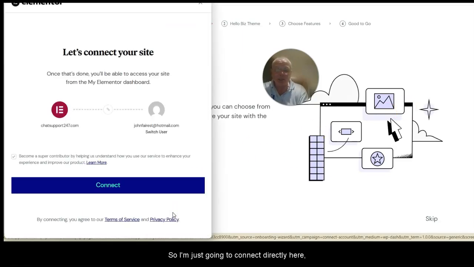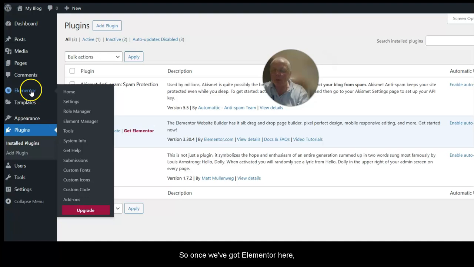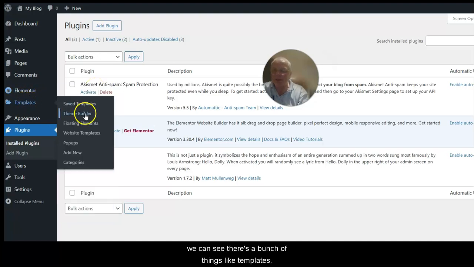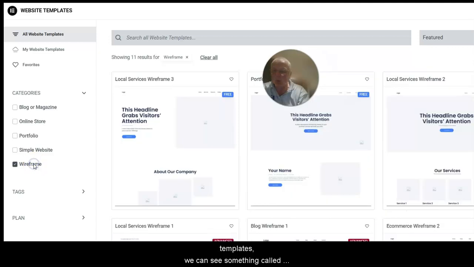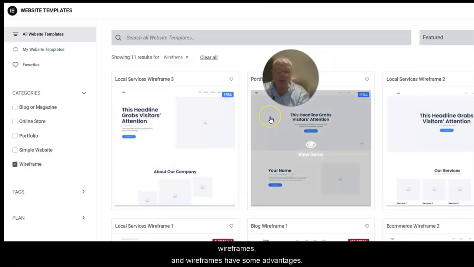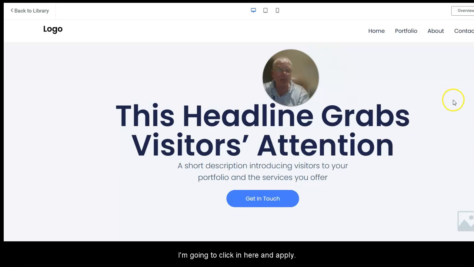So I'm just going to connect directly here, no problems at all, and go straight to the site itself very quick. So once we've got Elementor here, we can see there's a bunch of things like templates. Templates are quite useful because when we go into templates, we can see something called wireframes, and wireframes have some advantages. I'm going to click in here and apply.